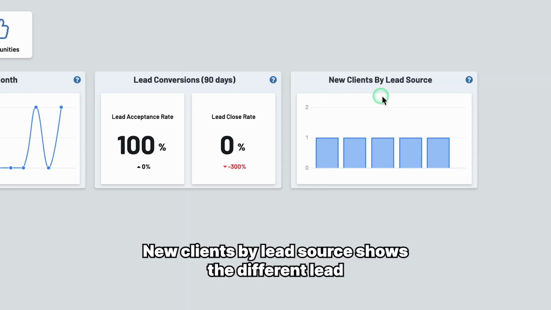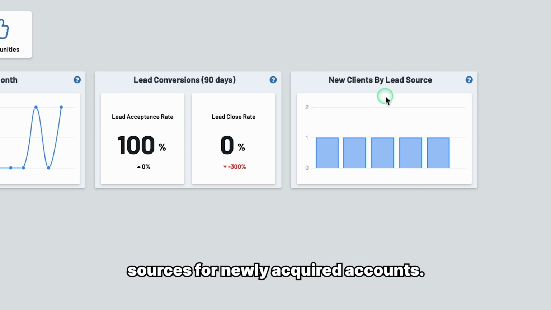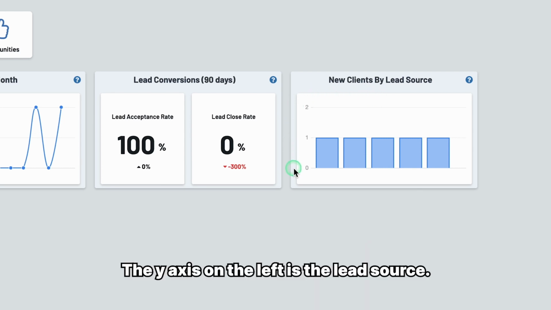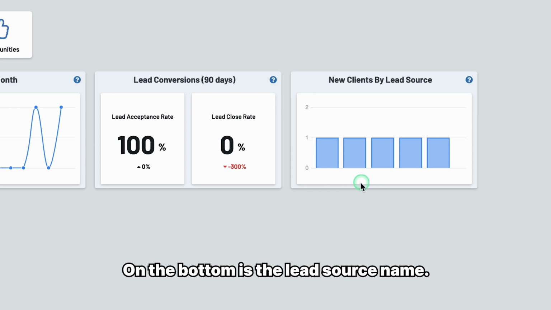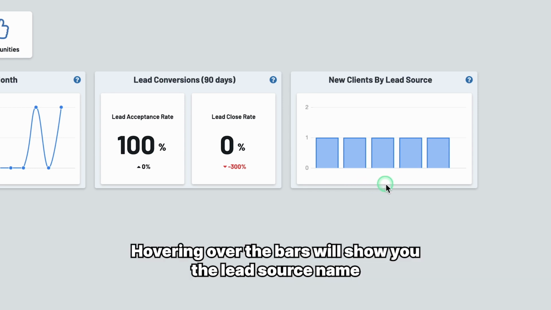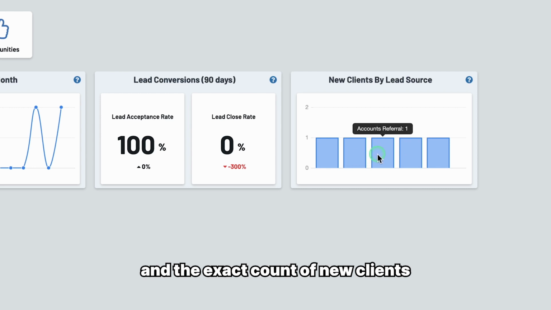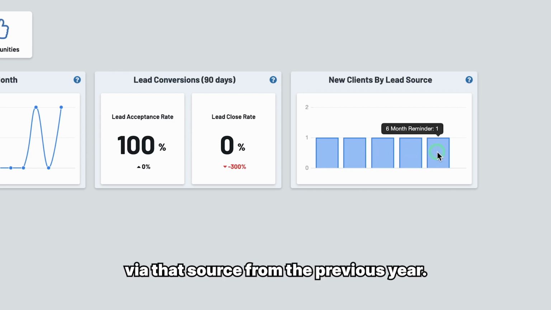New clients by lead source shows the different lead sources for newly acquired accounts. The y-axis on the left is the lead source count. The x-axis on the bottom is the lead source name. Hovering over the bars will show you the lead source name and the exact count of new clients via that source from the previous year.